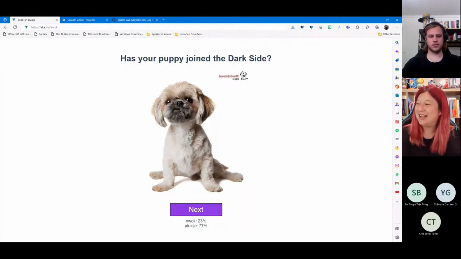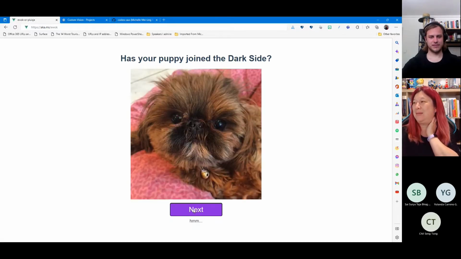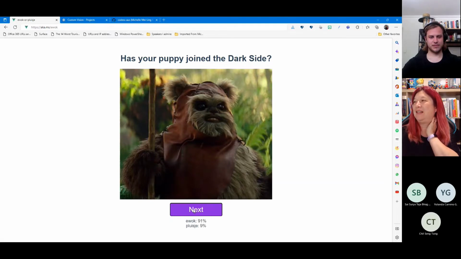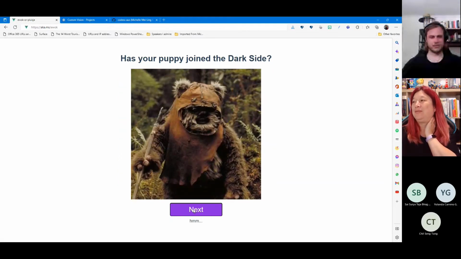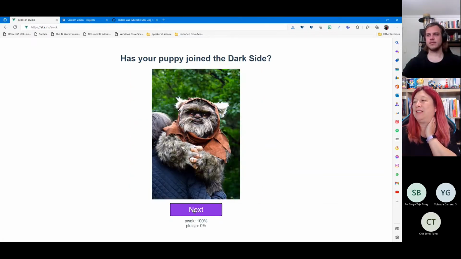This is concerning. It's only 77% sure that Leo, when he is completely naked, is a puppy. There's a 23% chance that he's an Ewok. That's very concerning because this means, you know, perhaps he really is an Ewok. Right, puppy, puppy, Ewok. Well, it is an Ewok. And that's an Ewok. That's an Ewok.